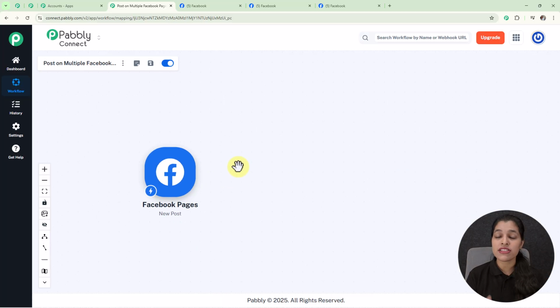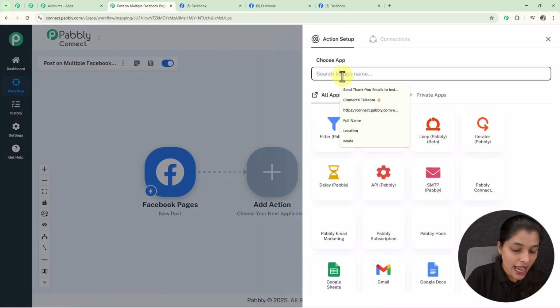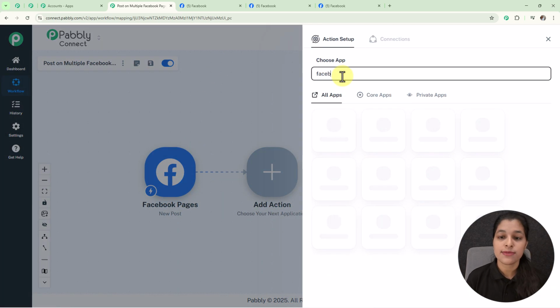Now I am going to add some action apps. Action is the work which we are going to perform. I want to repost on my another Facebook page. So I am going to select my action app as Facebook pages. Now let's click on this add new action step button, and again I am going to search for Facebook pages.